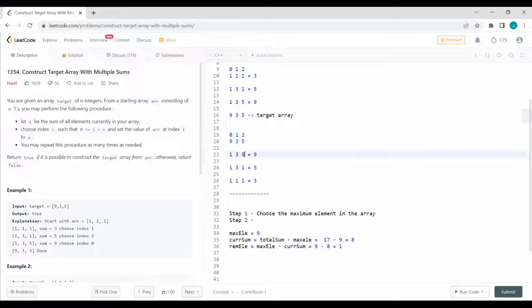And again we will find the maximum element, 5. So the total sum of the array is nothing but 9. 9 minus the maximum element 5 is 4. And we have 4 as the current sum, and we can find the remaining element. Remaining element is nothing but the maximum element, 5, minus the current sum, 4, which is 1. So in this position we have put 1. We will repeat this process and see whether we can reach every element to be 1.